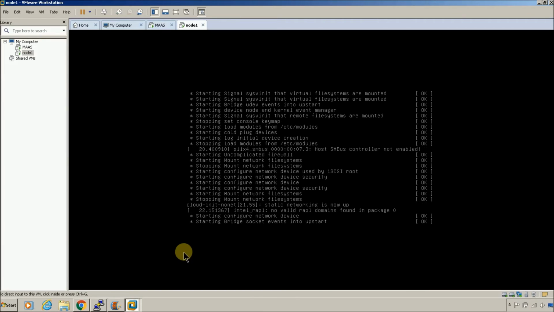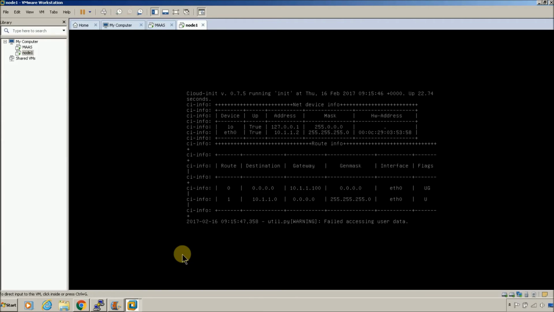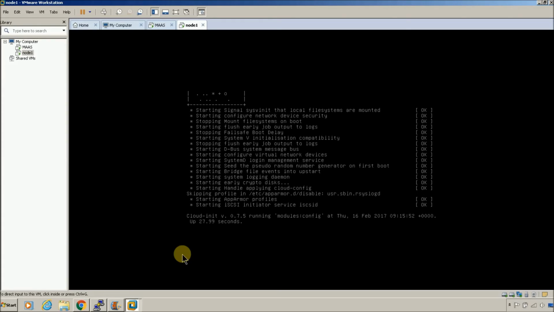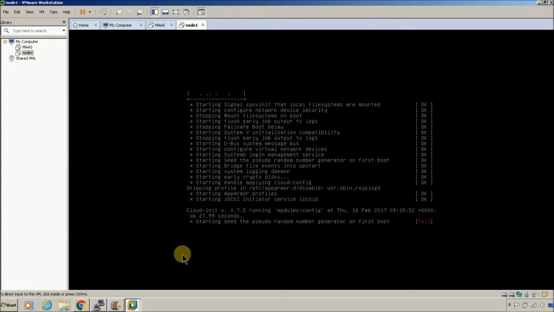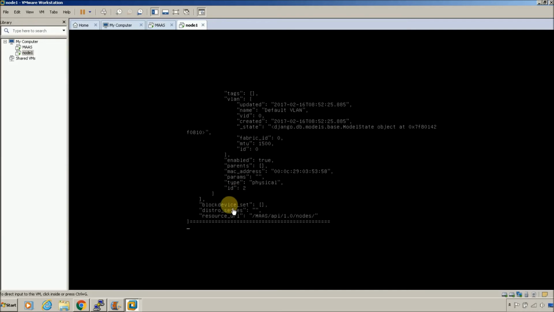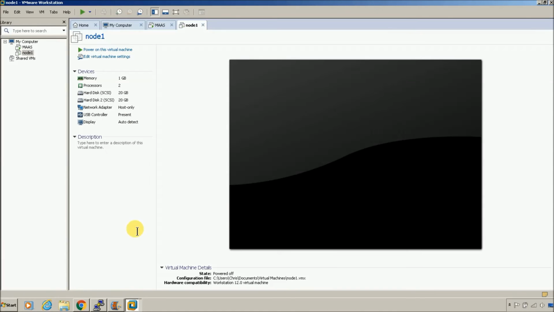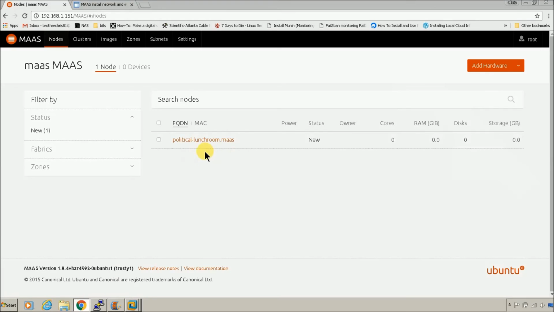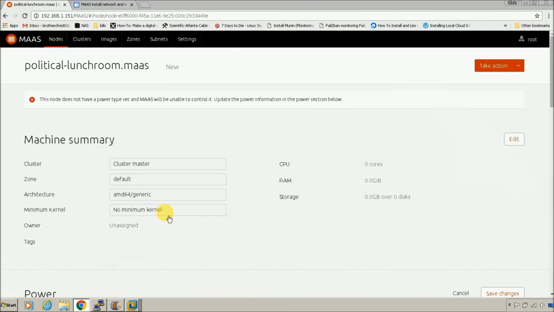Usually right there is, if you're having controller issues, when you're going to blue screen. Alright, it's almost done enlisting. Alright, it's finishing up, and it should power itself off. And it's powered down. Okay, let's go back to the GUI. We now have a new node. Let's take a look at it.